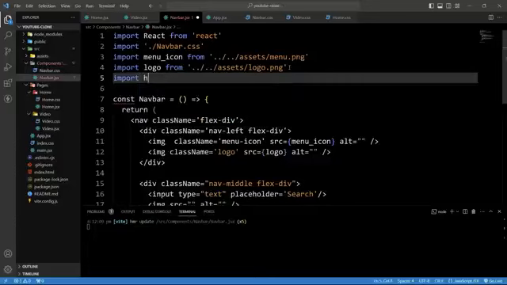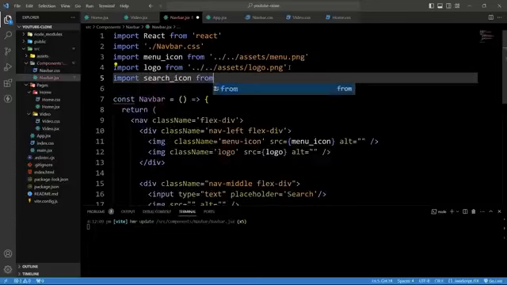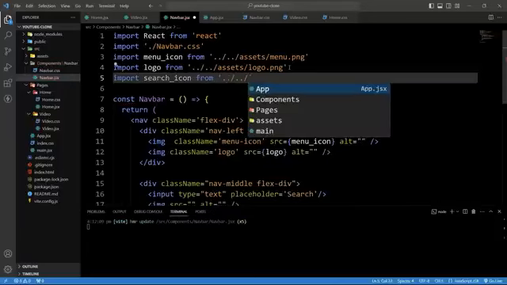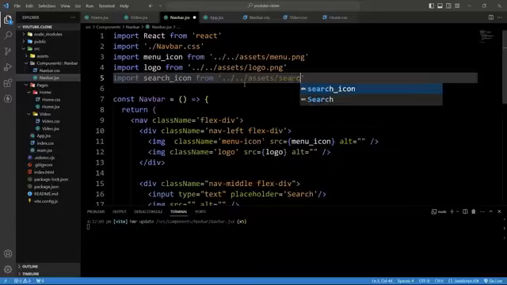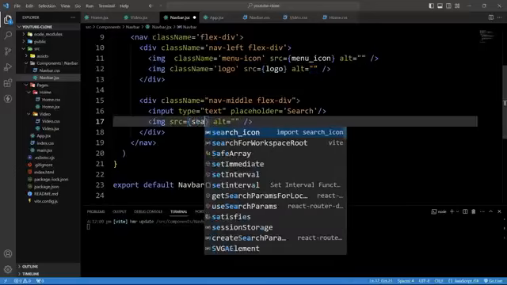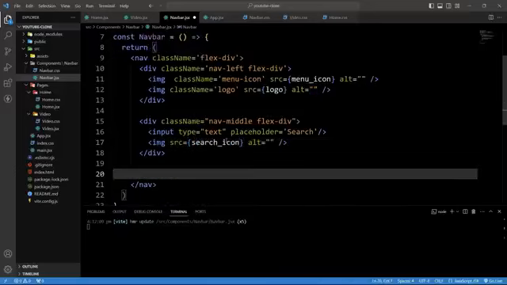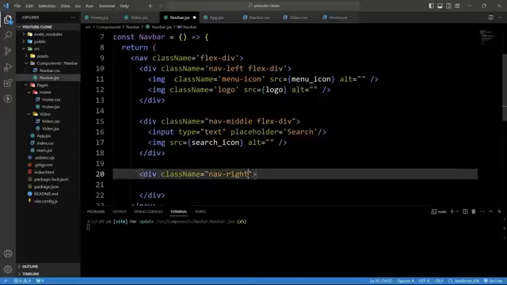So import this search icon here. Just add import search icon from assets folder slash search.png. And here in this src we will provide search icon. After this we will create another div, and the class name will be navWrite. So we will add div navWrite, and in this div we will add one more class name, that is flex div.